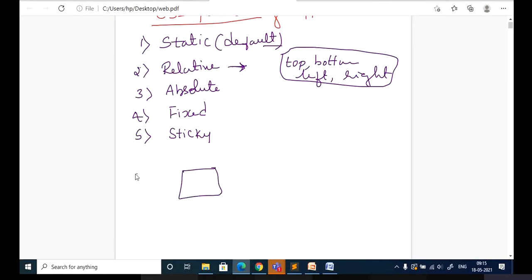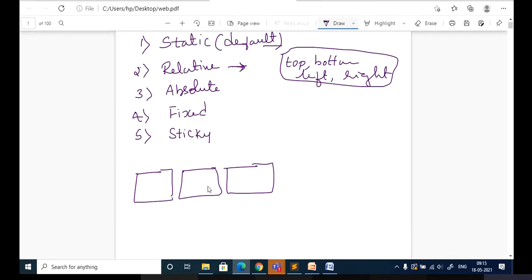If this is the position of the element, consider I have 3 boxes here. If I specify the position of this particular box to move to the bottom, I need to specify the value. In the CSS property, I will specify bottom 20 pixels. In this case, this box is moved 20 pixels from its position. So that is relative positioning.